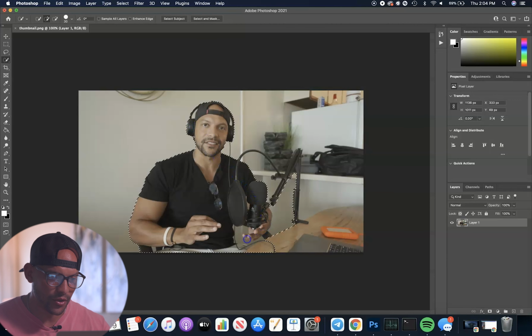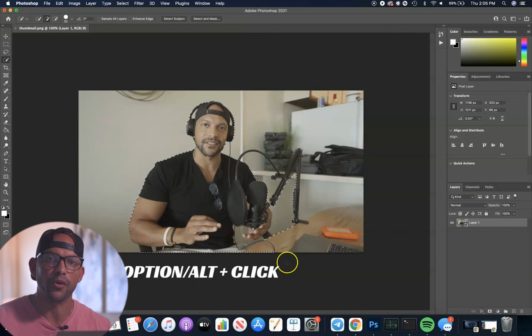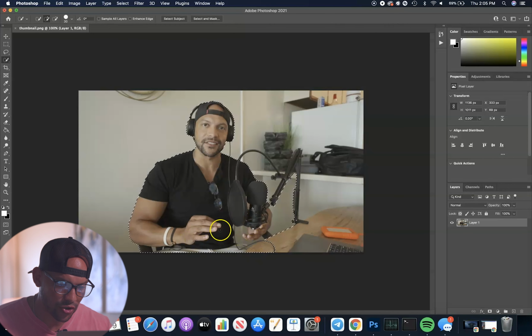Now what we wanna do, if we wanna fine tune this, is on a Mac, we'll hold down Option, or if you're on a PC, you'll hold down Alt. And then you're just gonna trace out of the areas that you don't want selected. So we're gonna go around my hand here, make sure all that's unselected, get off the chair. So that looks pretty good.